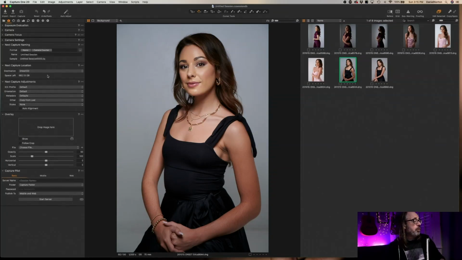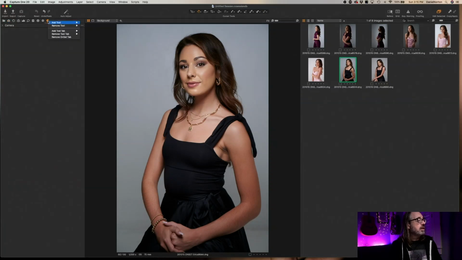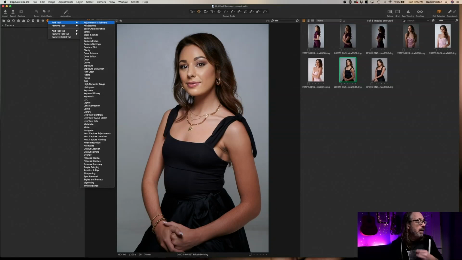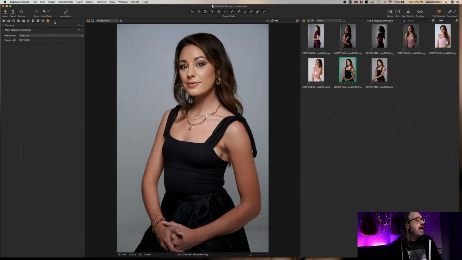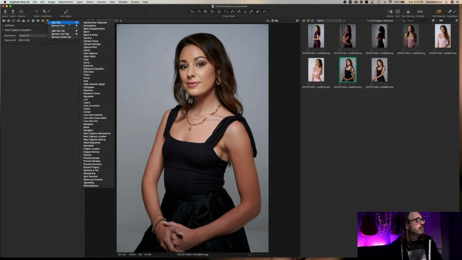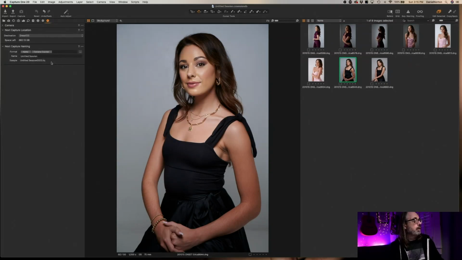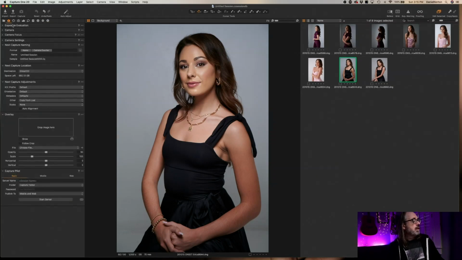Excuse me. So I think I'll actually put both of these in there. I wasn't going to do location at first, but now I think I've convinced myself. So I'm going to click here, add tool. Right, and I'm going to scroll down until I find it. Next capture location. And I'm also going to add next capture naming. Okay. We're going to deal with these in a second. Now I'm going to come back over.